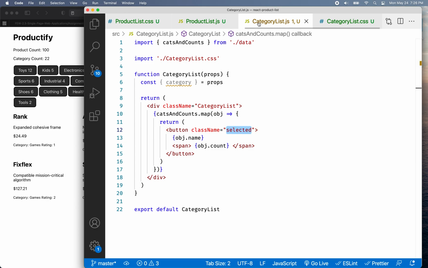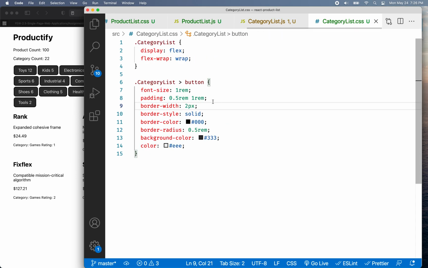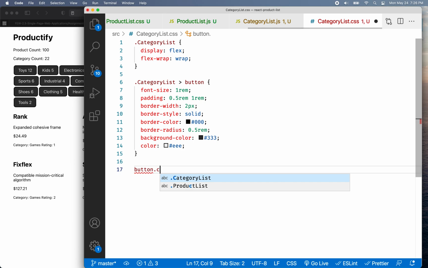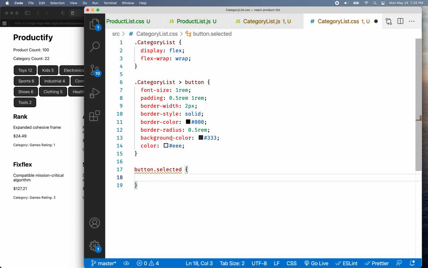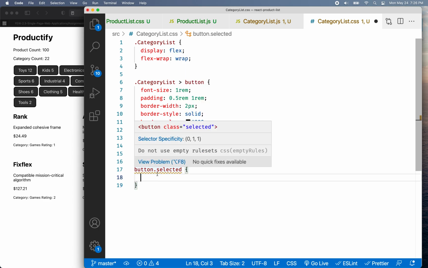And then I'm going to go find the category list CSS, and I'll add button.selected. These rules right here come first, so if I write rules down here that come afterwards, they'll overwrite them. So let's try that.